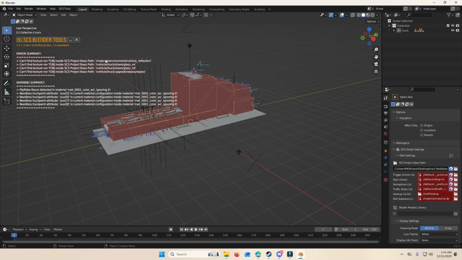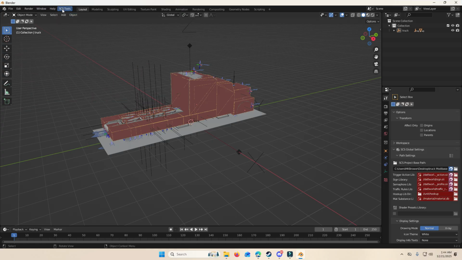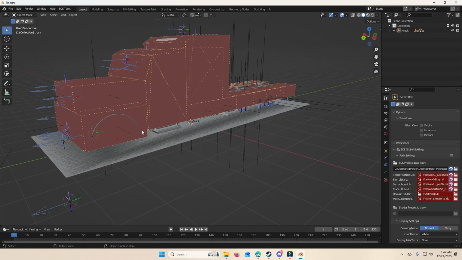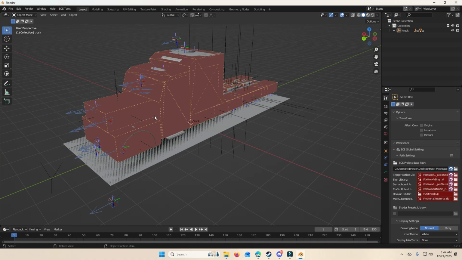But we do have four missing textures from our truck. So if we close that, and if you are new to importing a truck into Blender, I'm going to explain what you're seeing here.